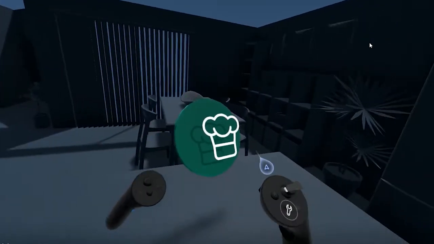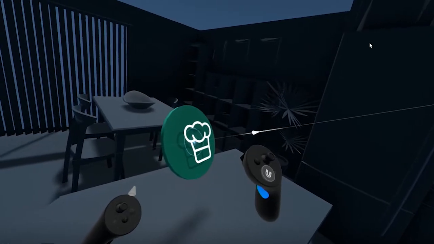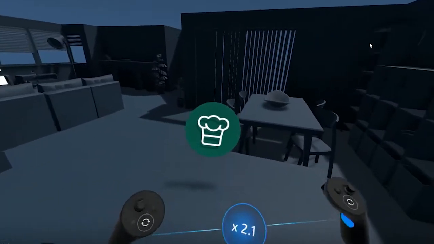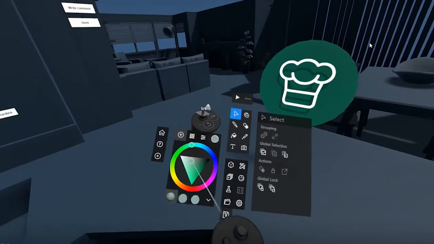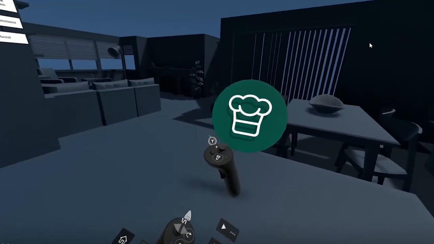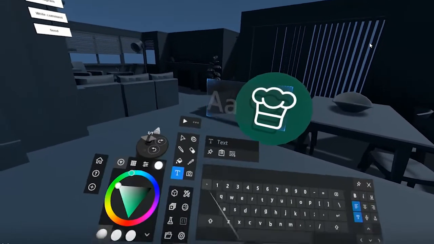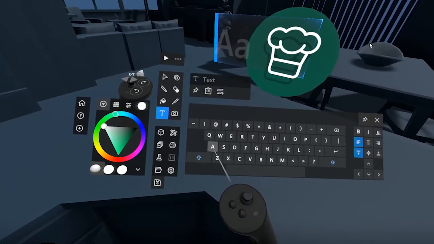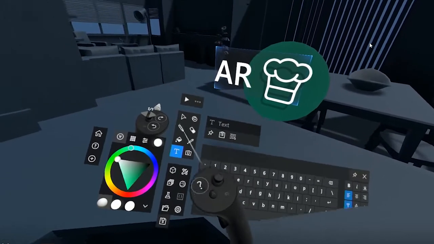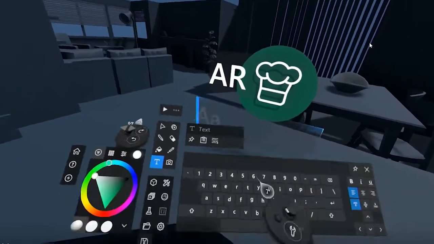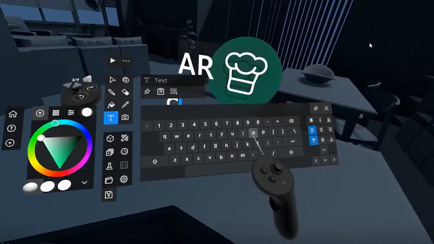Yeah, a bit better. This is a bit too much. Yeah, that is nice. Okay. And now we're going to put some text. So pretty much I'm going to say the name of the app. So just AR cooking will be fine. This is just an example. AR cooking.